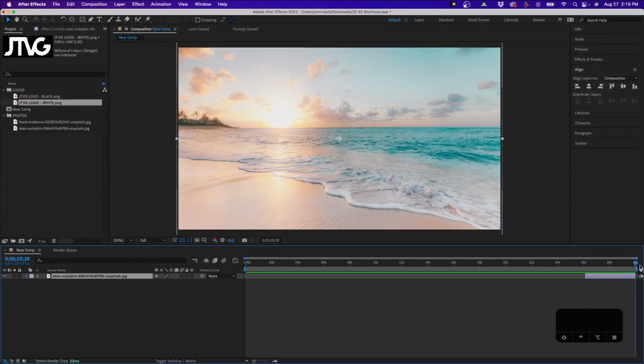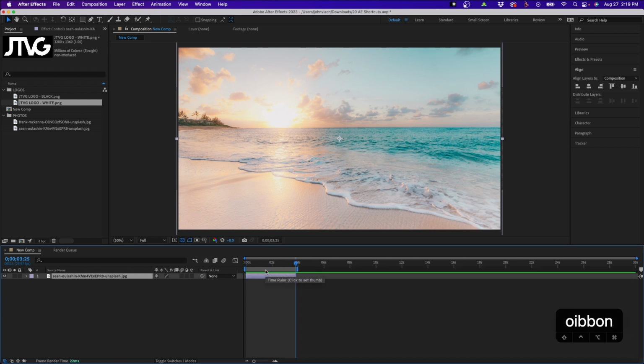Now another helpful keyboard shortcut when it comes to layers is your I and O shortcuts. When you use I and O, I will go to the beginning of the layer and O will go to the end of the layer. You can also use the keyboard shortcuts B and N to trim your workspace inside your timeline window. So you can see B sets the beginning, N sets the end, and you can trim your workspace to fit the length of your layer.